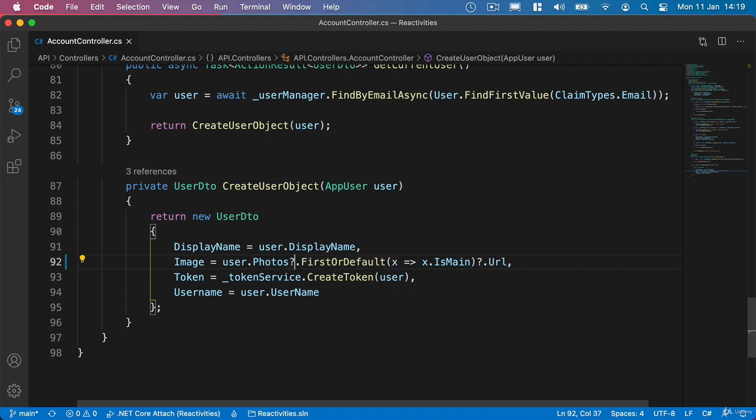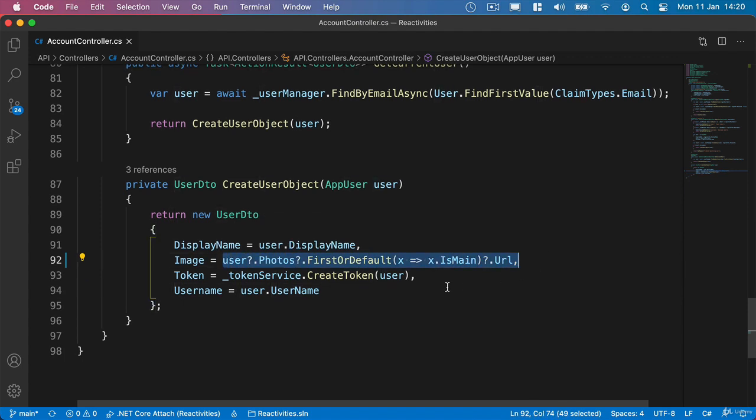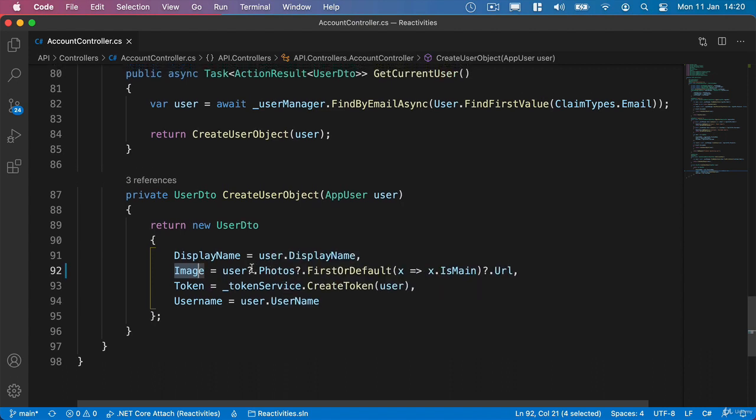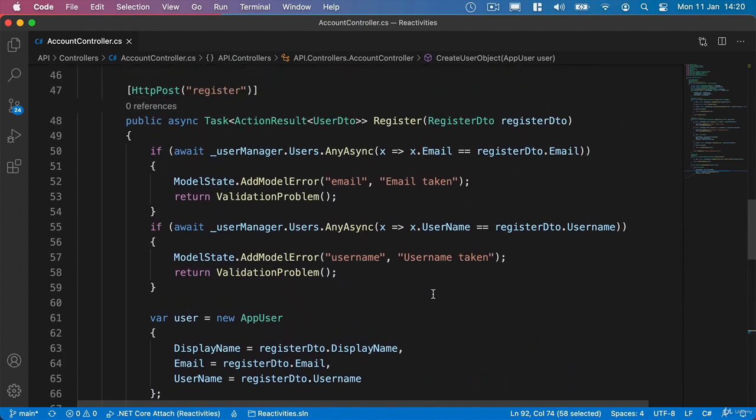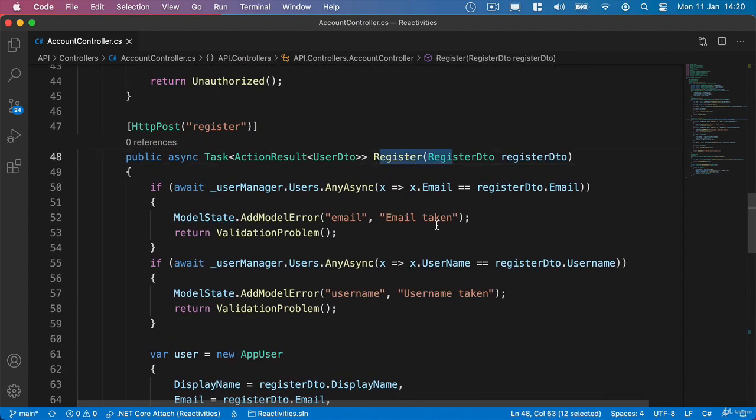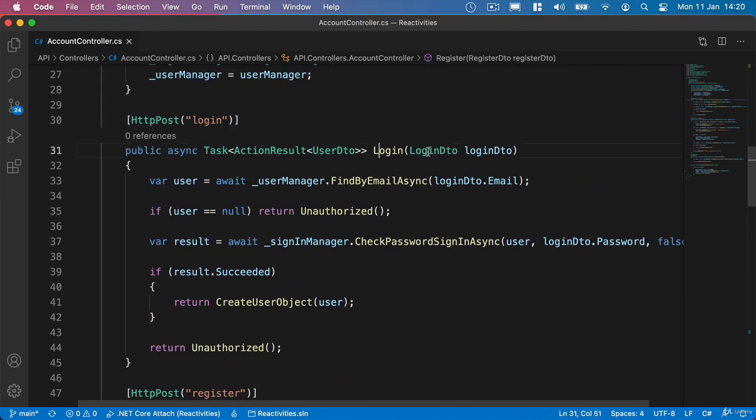We'll do the same for the user and photos as well, adding a bit of extra safety there so that if we don't have a photos collection, then we're simply going to return null for the image as per usual. Adding these question marks should keep us safe from getting an error when we're trying to return the image. What we also need to do is eagerly load the photos when we want to return a user DTO with an image. We don't need to worry about the register method because they're not going to have an image at this point anyway, but we do need to do that for our login method.